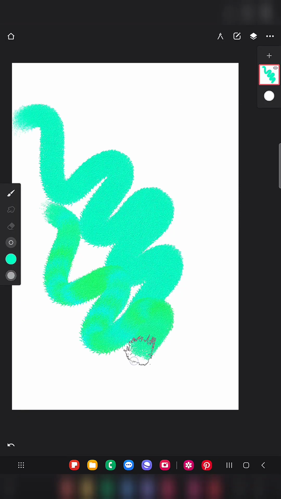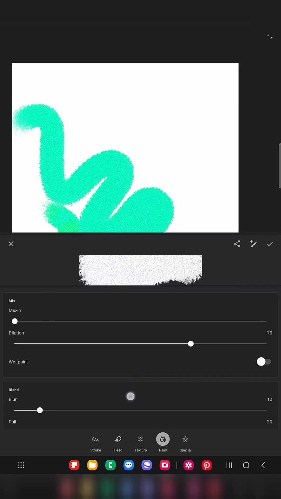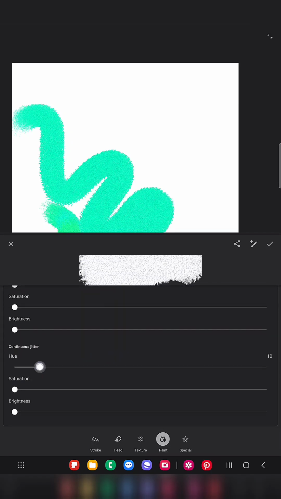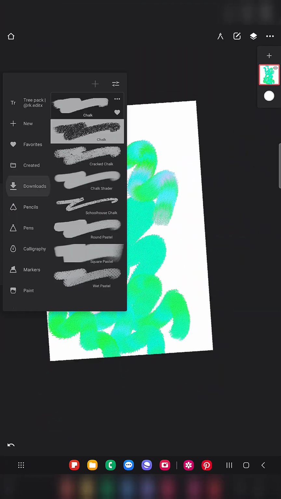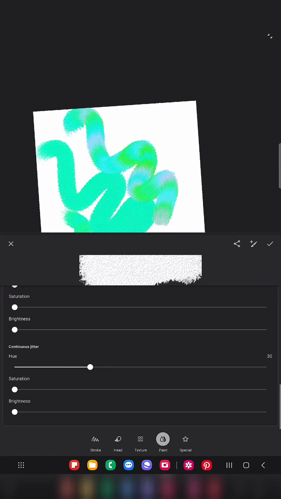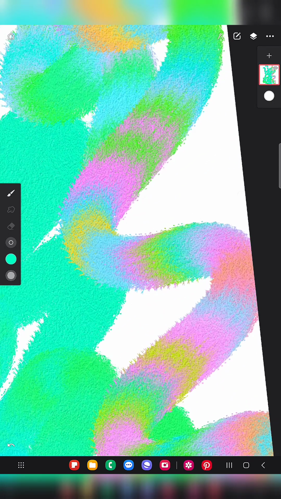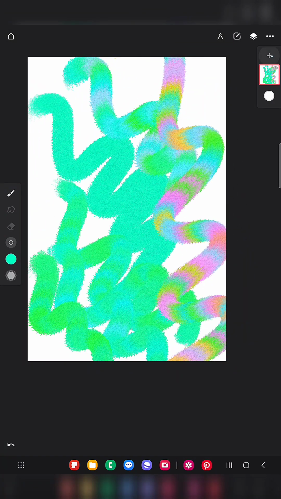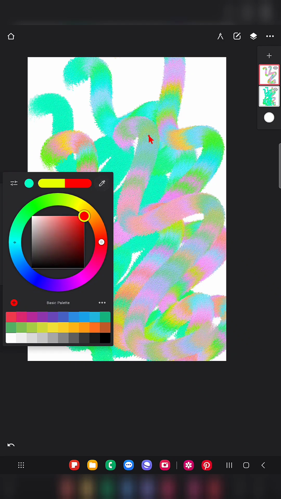Now you can see there are two colors mixed in the brush. Now again I'm going to increase the hue value to 30 percent, and now you can see there are three colors, and if I increase that to 100 percent, I will get many colors. So you can use this for creating some 3D art, colorful rainbow color art, something like that.